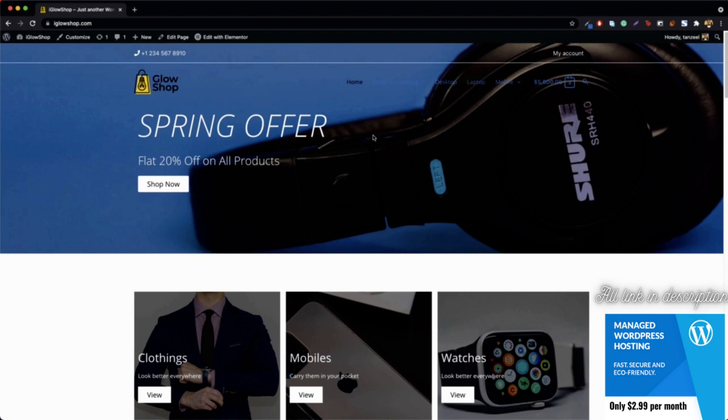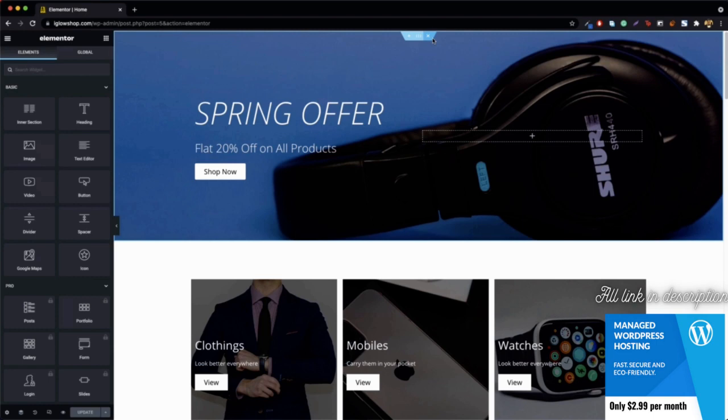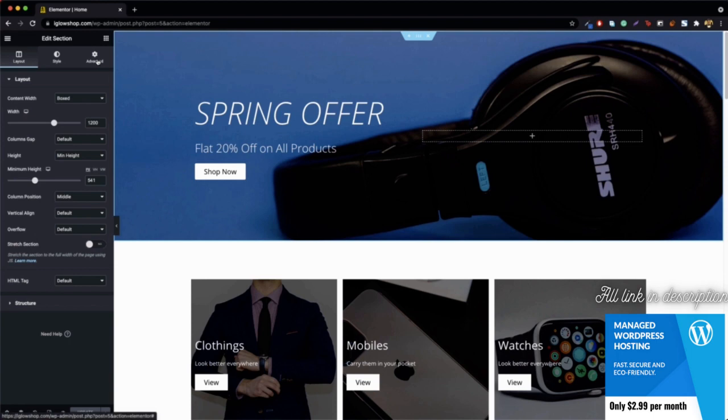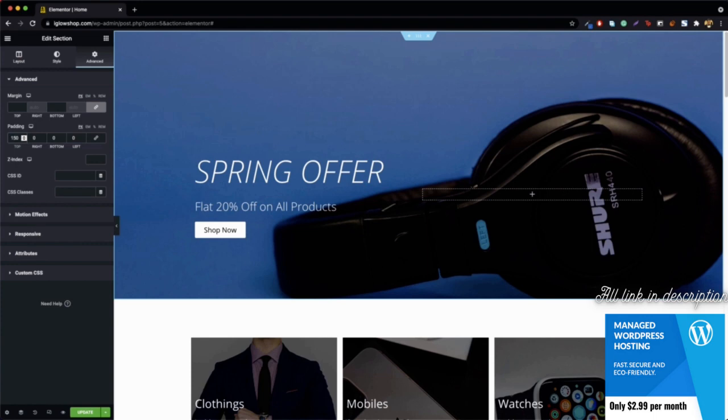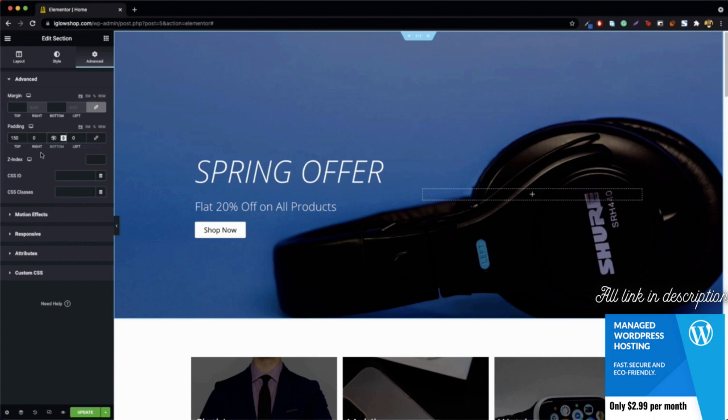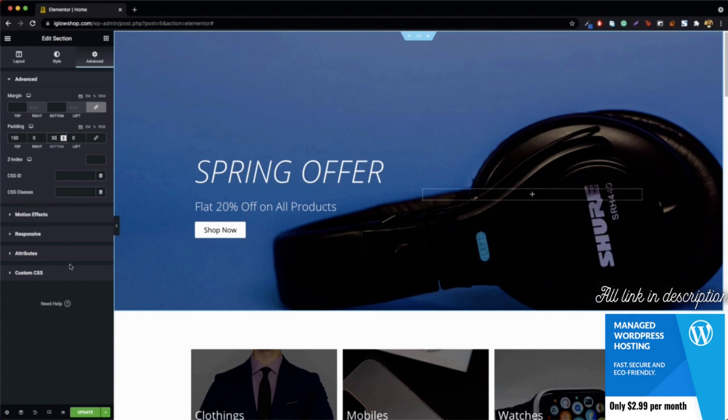So first of all, we need to give some spacing from the top. We will go to edit with Elementor. Once you are in Elementor, we will go to edit section, go to advanced, and give some spacing from the inside of this section. So we need to add some padding. Let's uncheck this and add 150 pixels from the top. Similarly, from the bottom you can use 50 pixels, or 50 pixels is much more, so let's use 30 pixels. That's it. Now you can hit update.